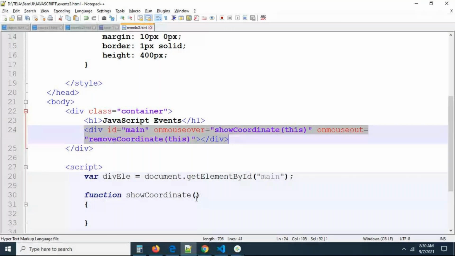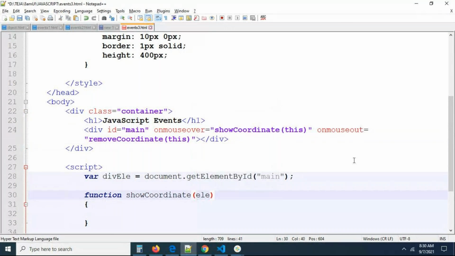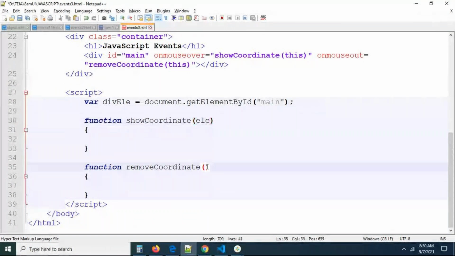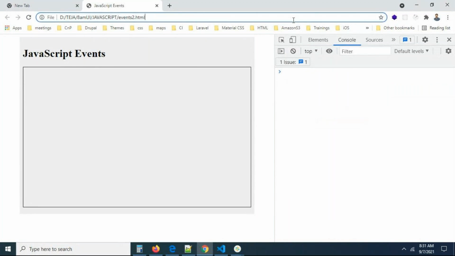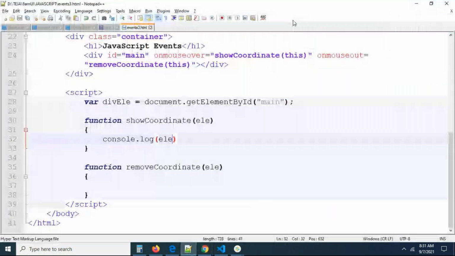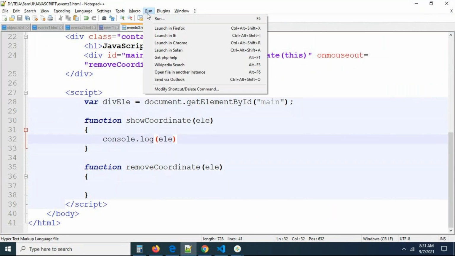Now you can check this. I'm taking a variable called ele as the parameter. I'm passing it; you can take any variable name here, no problem. Now console.log: can we see I'm passing ele? When you're hovering, you can check this. Now you can refresh the page. Oh, this is a different file now. All right, it is events3.html, right? Let me run the file.